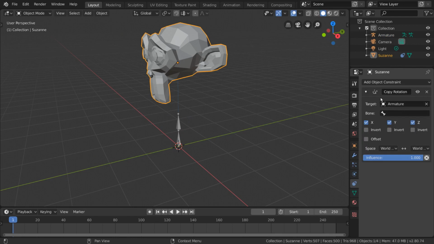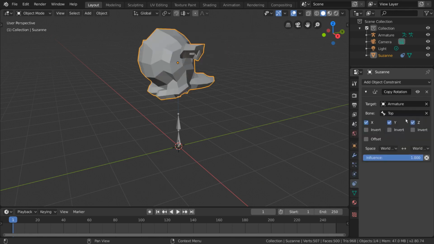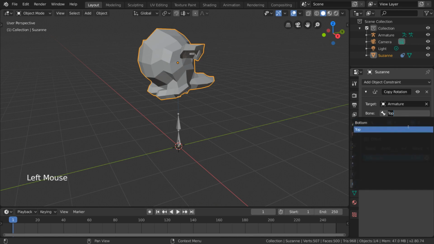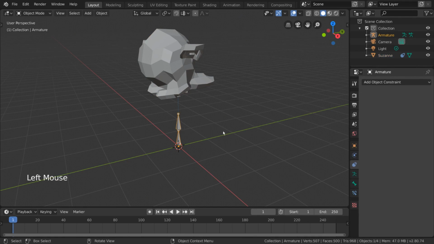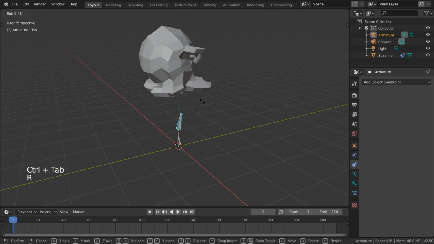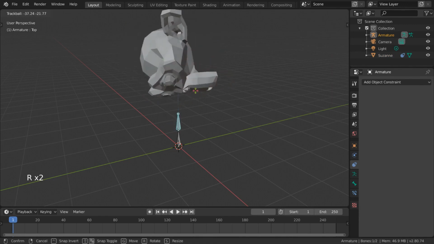However, with our armature selected as the target object, a bone parameter will appear underneath, marked with this bone icon. This is where we can select our top bone from the drop-down menu. This is one of the reasons why naming your bones clearly is important, as we do not have the eyedropper tool available for this field. If we now select the armature and go into pose mode, we can rotate the bone and confirm that the monkey is indeed copying the rotation of the bone.